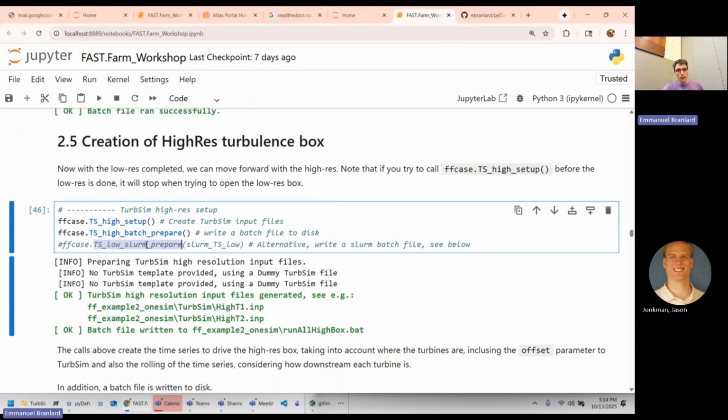Someone mentioned that if you already know FAST.Farm pretty well and you want to use a cluster, so I wrote this function high batch prepare, but you can also use the function low slurm prepare, which if you use slurm, you can give it a template batch file and it tries to do something for you. Then you can submit to your cluster. Okay, so just something for the advanced users.